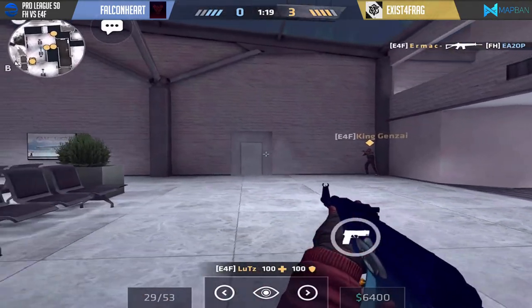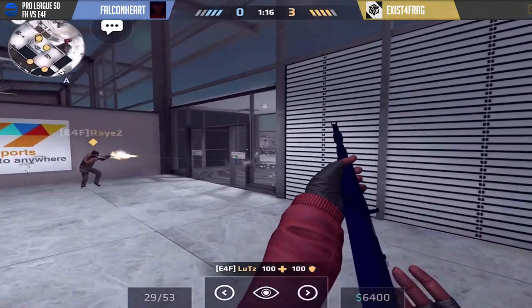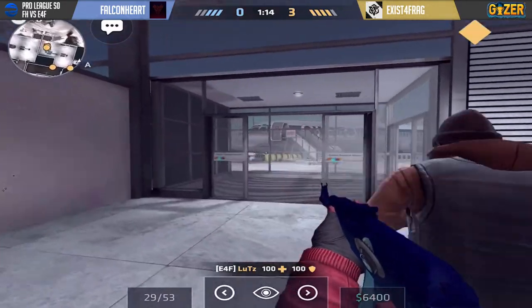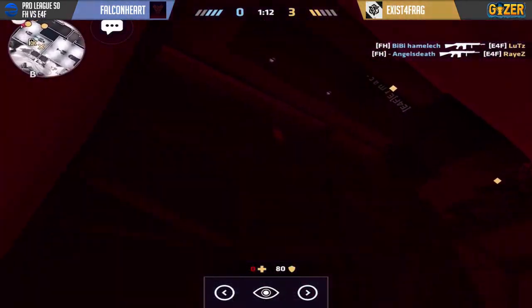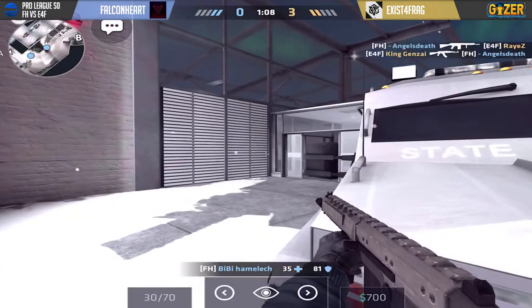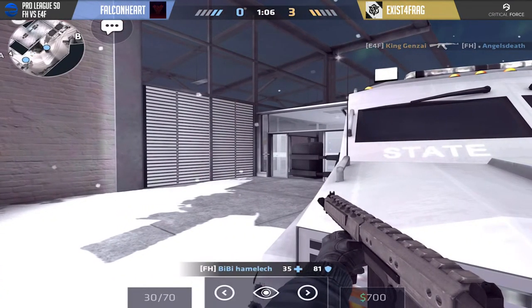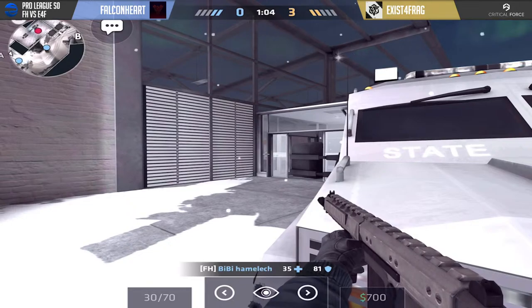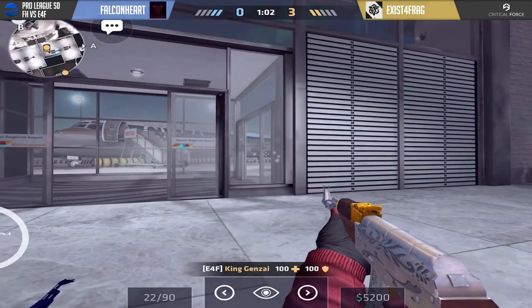Looks like some shots are being thrown towards the connector. And also, some people are starting to make the move towards the truck here. I'm getting shot as well. BB Hamelik and Angel's Death taking them both players. Angel's Death getting taken out here as well. Just so much damage towards both sides. Eventually ending up in a 2 versus 2 situation.